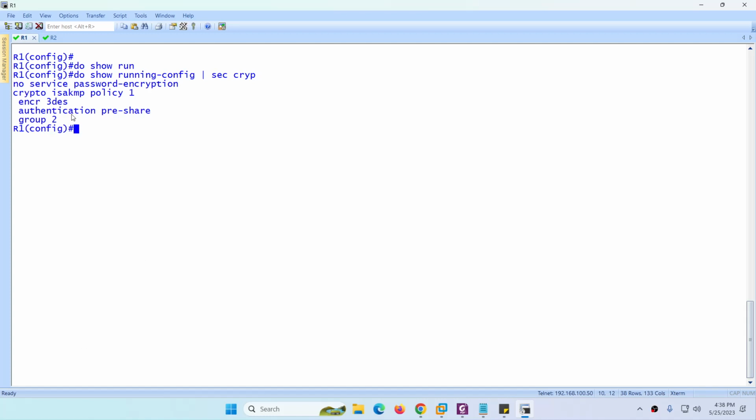Okay. So what we've done: crypto IKEv1 policy 1, encryption is 3DES, authentication pre-share key, group 2. While it's not showing the hashing, that is because it's the default one. So this is why it's not showing, but this is the first step we configured.